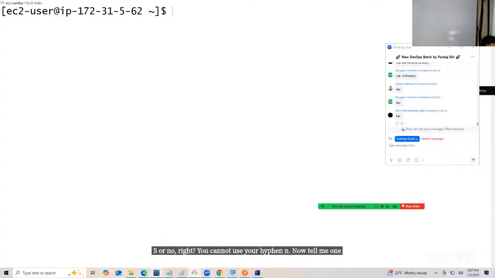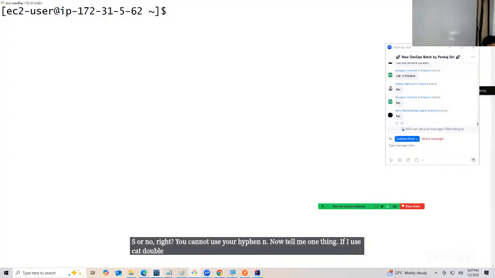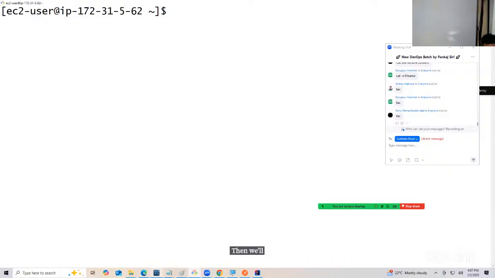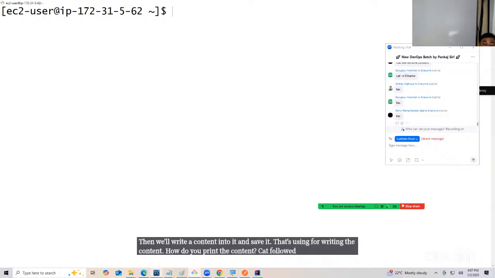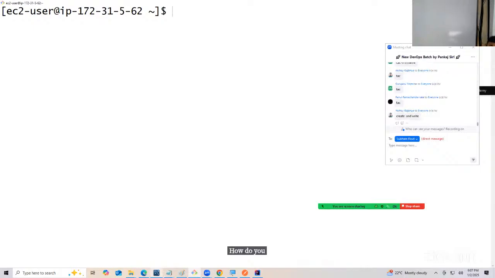If I use cat double arrow f7.txt, if the file is not there, will it create a file? Then we'll write a content into it and save it. That's used for writing the content. How do you print the content? Cat followed by the file. How do you copy the content of one file to another file? How do you copy the content of multiple files into one? Excellent, with an arrow. Okay, good.